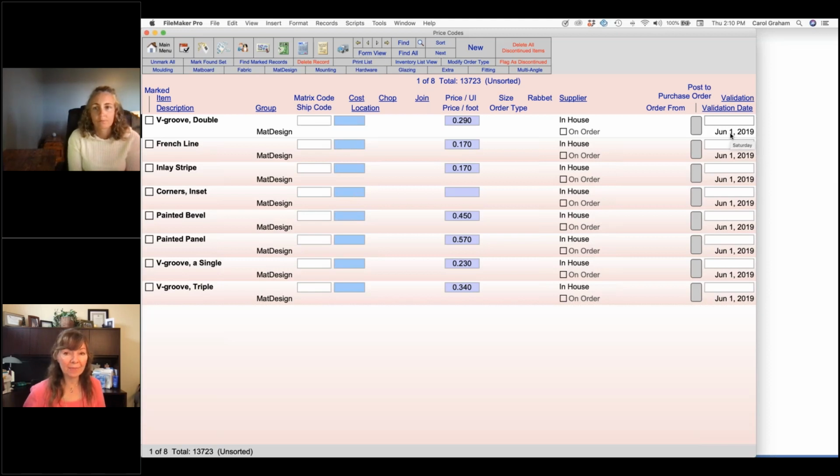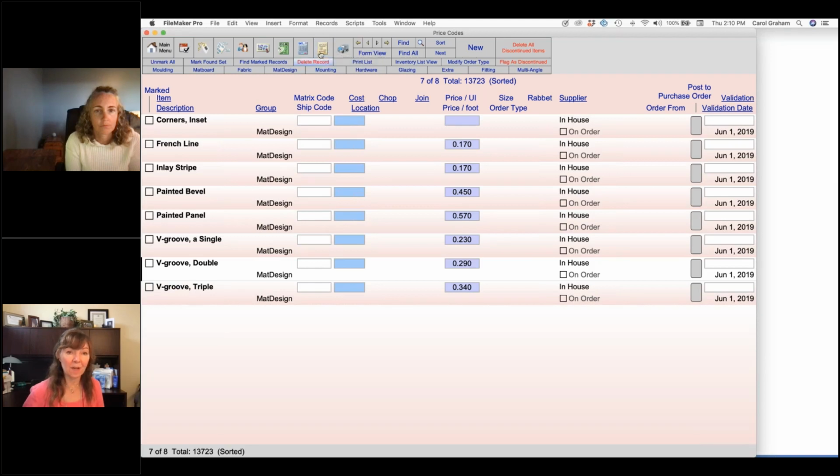Now, when you're looking at the items in the list, you'll notice that they may not be alphabetically sorted. They're actually in the list sorted by the order that they were entered. So if this was the first item that was entered, it's at the top of the list. If you want to see them in a different order, my suggestion would be click on the word item, and that's going to sort them in the same order that they will appear in the drop-down list on the work order screen. So if you go to the work order screen now, corners inset is at the top of the list for the group of mat design.